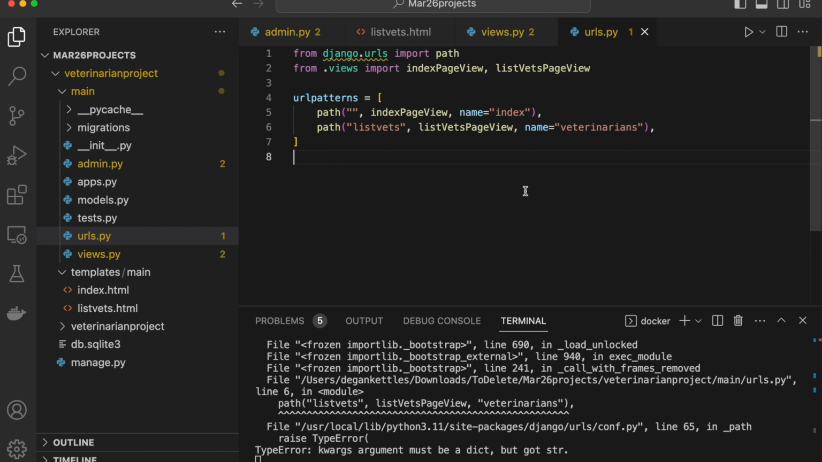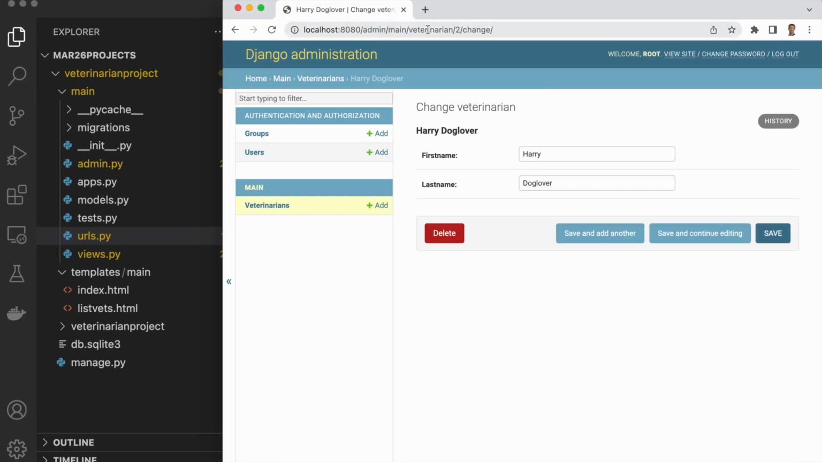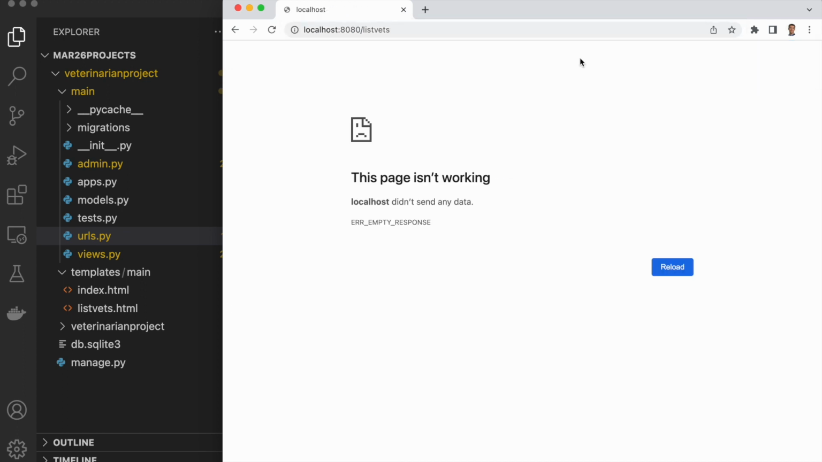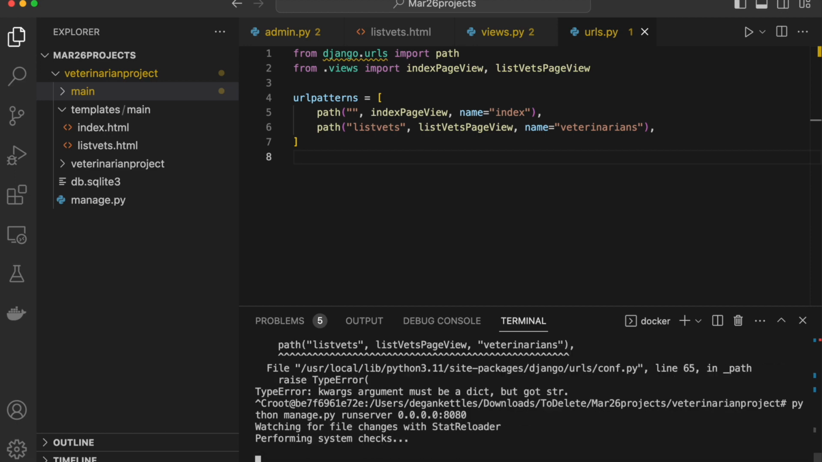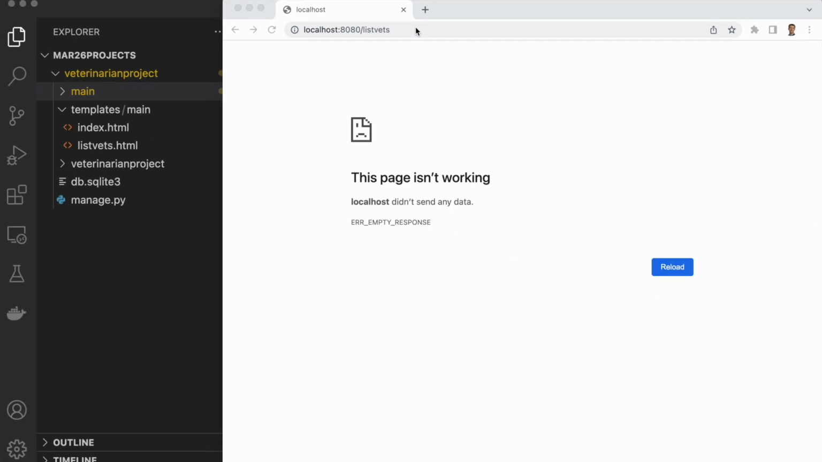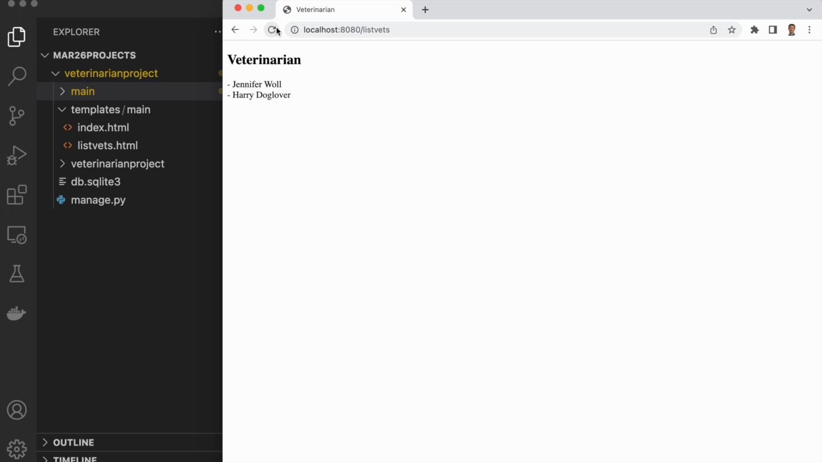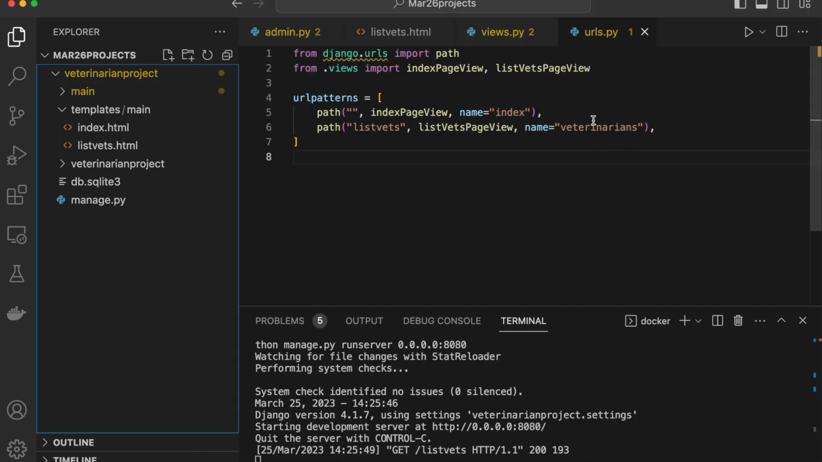Okay, so with that being done, if I hit save, and it looks like I may have crashed my back end there. Let's see if I can just reload it and if it'll work. Let's try list vets. Okay, nope, it's crashed. So I'll do Control C, run it one more time, and then reload. All right, we're good to go. Okay, so I just had that little error right there related to my link, but other than that, everything worked great.